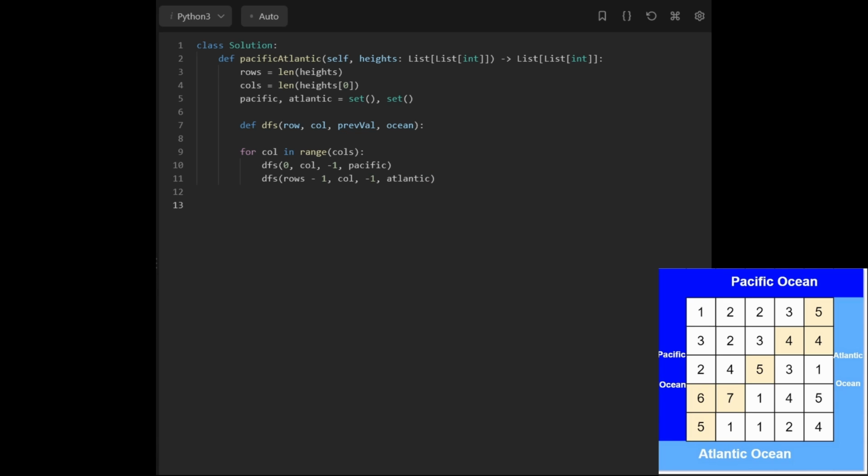And then we do the same thing, except now we do it for the rows. So we're going to start for this first row, and then we're going to do this last row as well. So for row in range of rows, we want to do DFS for the current row. And first we can do the top row, so we can just say the column is 0, and we can pass -1 as well, and this would be the Pacific Ocean. As you can see here, the first row is next to the Pacific Ocean.